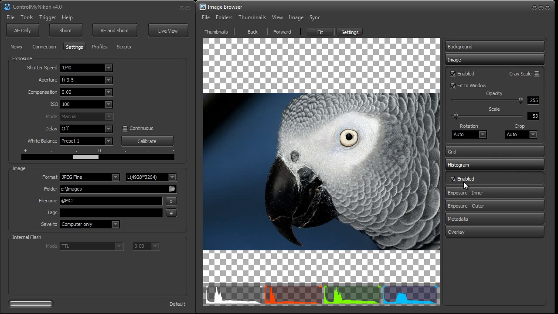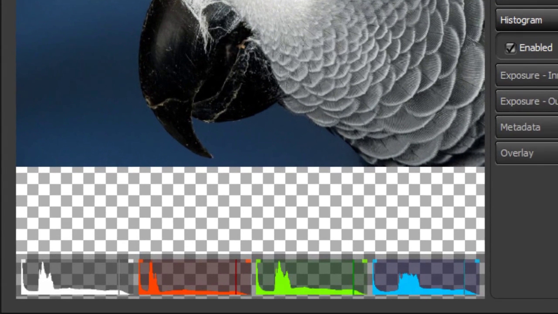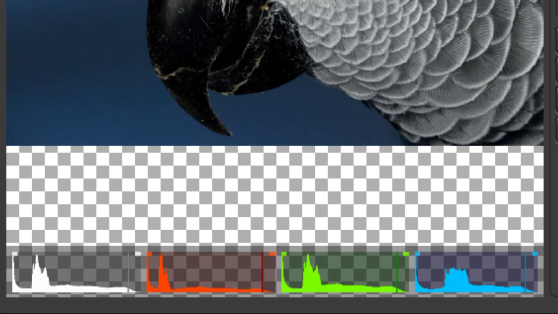Let's take a look at the histogram. And the histogram shows down here on the bottom, and it basically shows you what the exposure is. So if I hold the mouse over here, this is a tracking histogram. Whatever's underneath the mouse cursor now is showing up here as vertical lines. So let's explore this dark area of the beak. So the lines are far to the left side of the histograms. That shows you all the different channels at the same time. Well, let's go to a very bright area, right in here. So it should be further to the right.